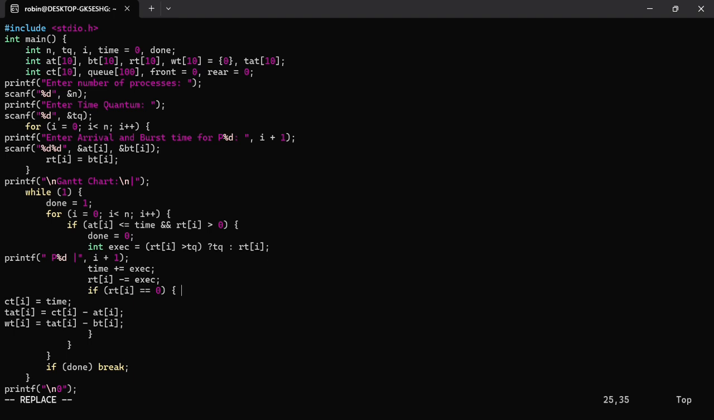The program first asks the user to enter the number of processes and the time quantum. Then it accepts the arrival time and burst time for each process and stores them in an array. The remaining time of each process is initially set equal to its burst time.